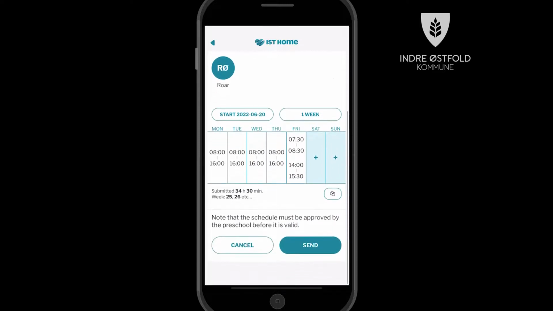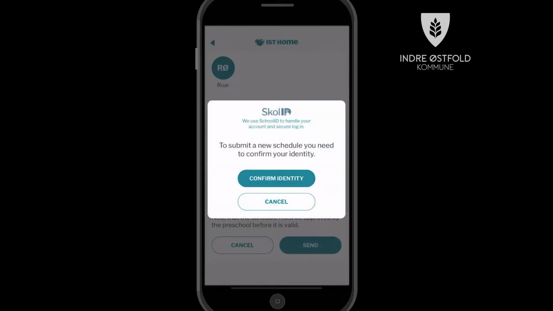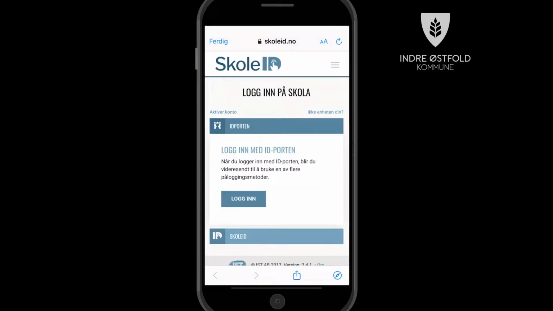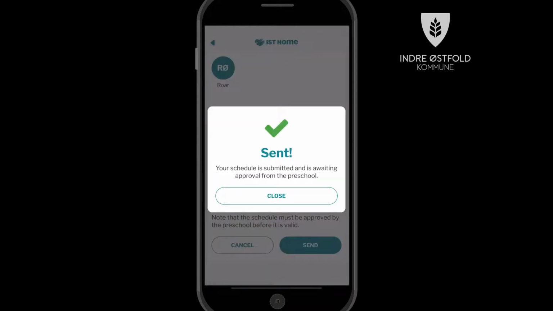Okay, I'm finished with my schedule and I can now press send, and I have to confirm send. To submit the schedule, you also have to confirm your identity once more. So I'll press confirm, and it will be the same process as when we were logging into the app. My schedule is now submitted, and I can close.